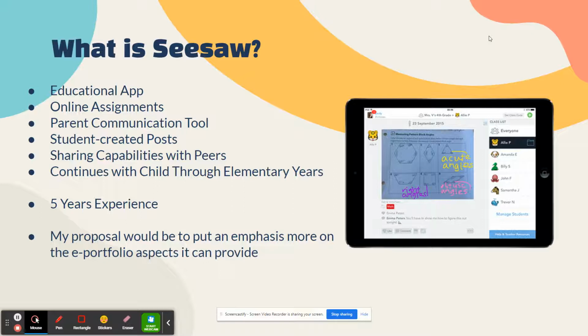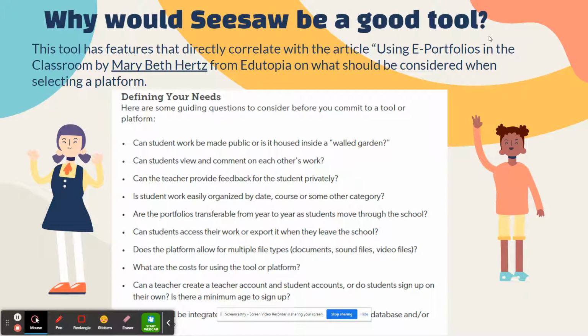I have been using this for 5 years now. Every year that I go through, I gain more experience and can see all that this app has to offer. So I'm proposing that we would put an emphasis on Seesaw as an e-portfolio tool versus just the communication and assignment aspect that my district is currently using. Why would Seesaw be a good tool?